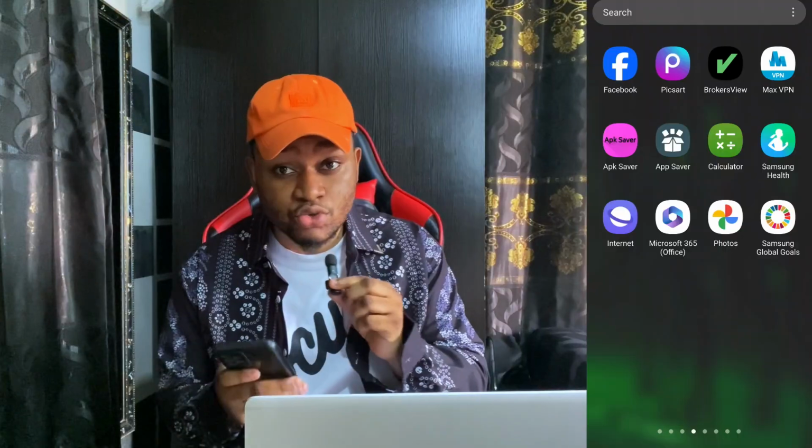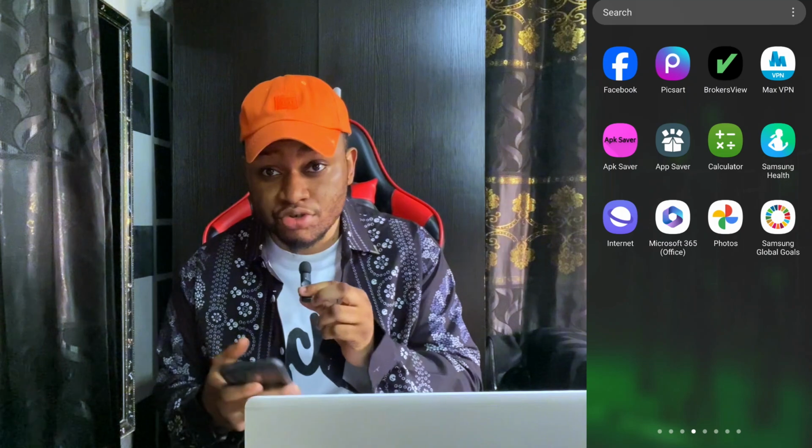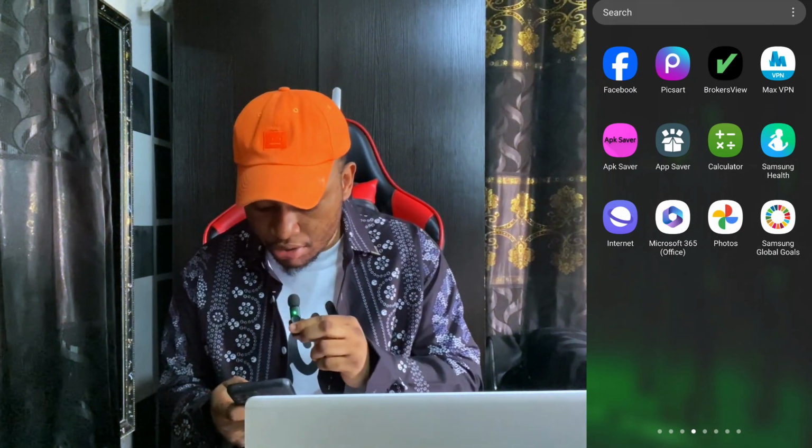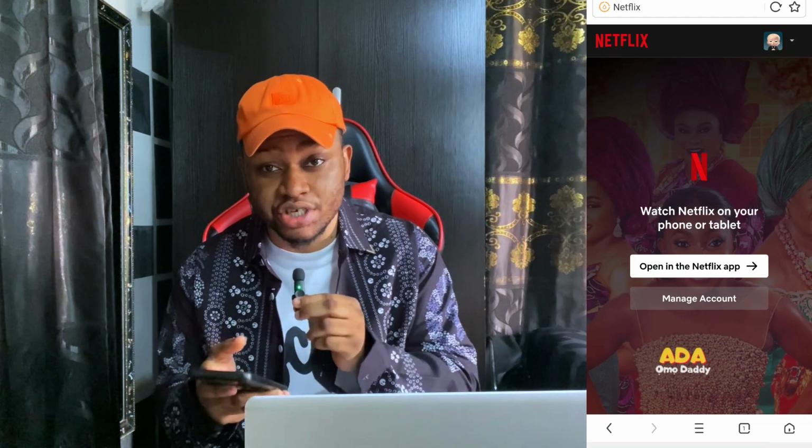In most cases, you won't be able to change your Netflix plan with your Netflix app, so it's better to just use your browser. Simply open any browser on your phone, go to netflix.com, and log into the account that you want to change the plan on.